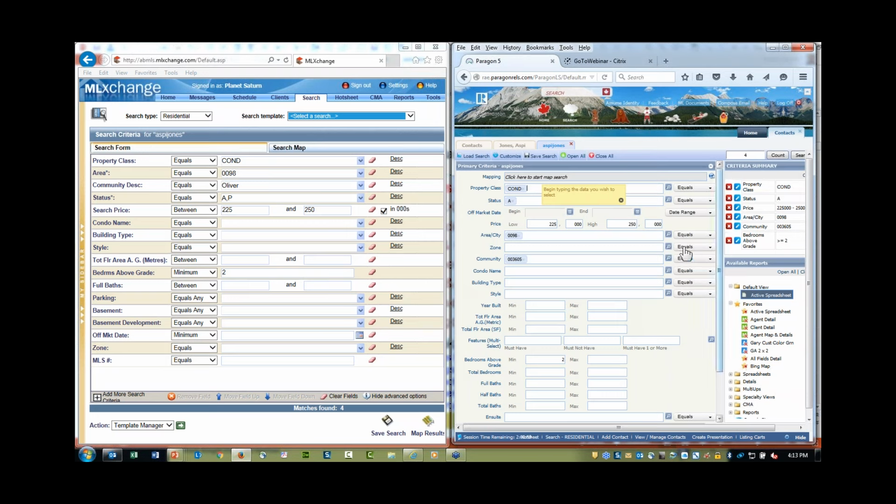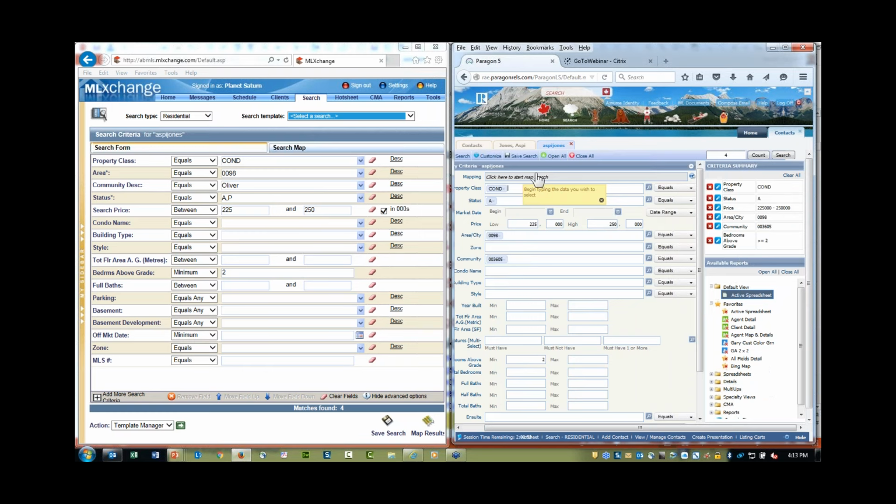And there we are. Let me zoom in just a little bit over here on the side. Notice where we have the criteria summary. Instead of having to try to move up and down through the actual search criteria screen itself, let's look at the criteria summary over here on the right-hand side of the page underneath the count. As we're looking at it, notice that property class is condo. Come over into ML Exchange and notice that property class is condo.